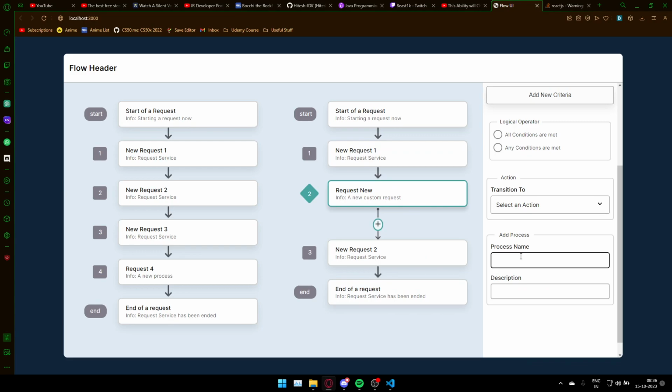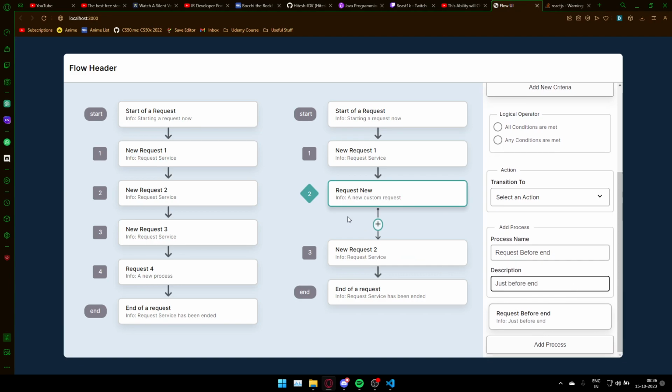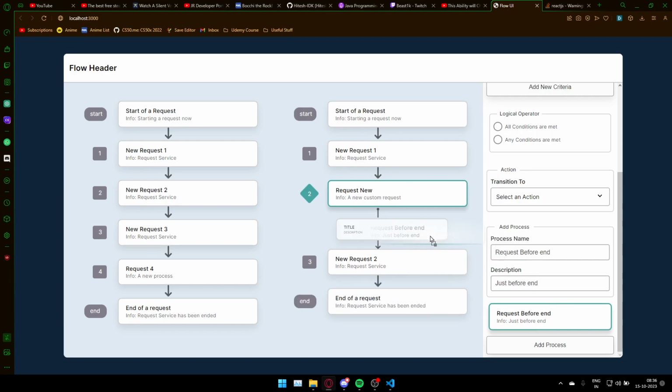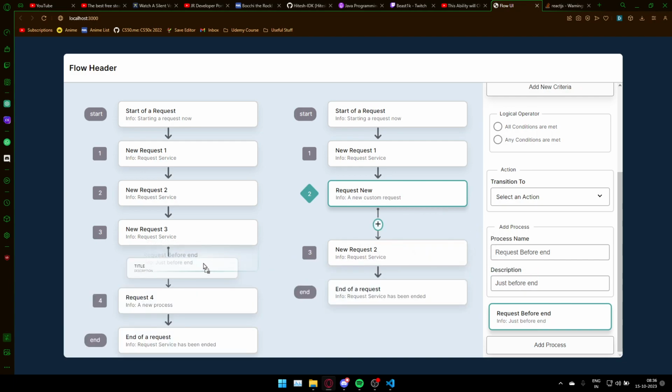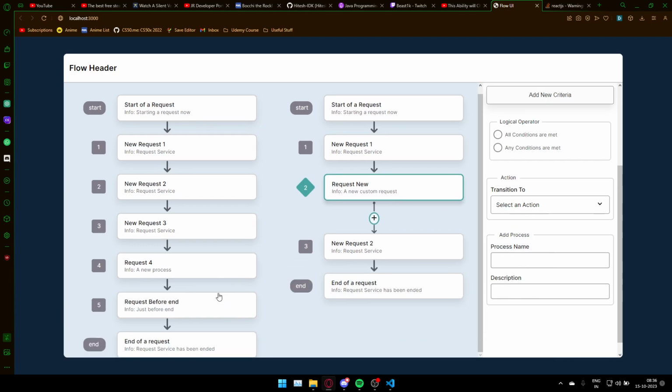The other thing that we can do is add a request before, and maybe let's say just before, why not? Usually if we press the add process, it will be added to the element that is active. But if I just drag it, I can add it anywhere. So maybe I want to add it here or maybe here. Let's say I want to add it here. Okay, so request before end.